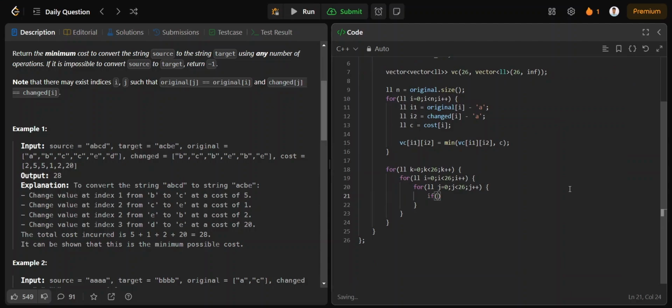First we will check if VC of ik is not equal to infinite, and we see if VC of kj is also not equal to infinite.